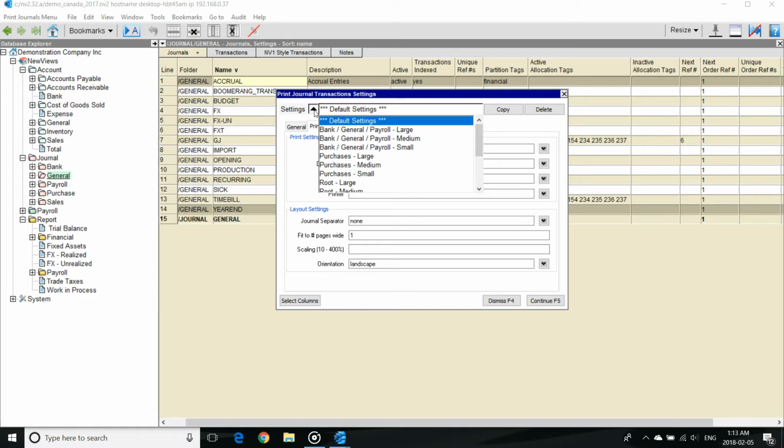If you click the arrow beside Settings, you can choose one of the preset options for printing journal transactions. There's a group of settings for bank, general, or payroll journals, another group for purchase and sales journals, and a final group for printing from the root journal. This last option is generally used for printing all the journal transactions in the books. Since we're printing general journals, we'll choose one of those three options.